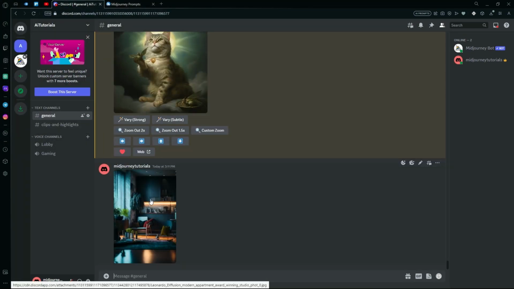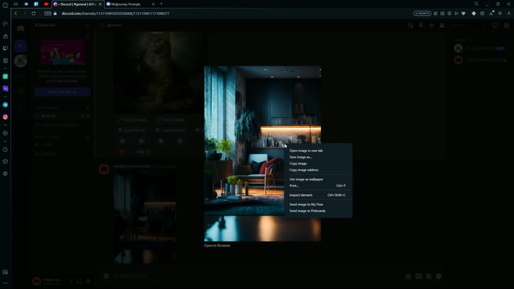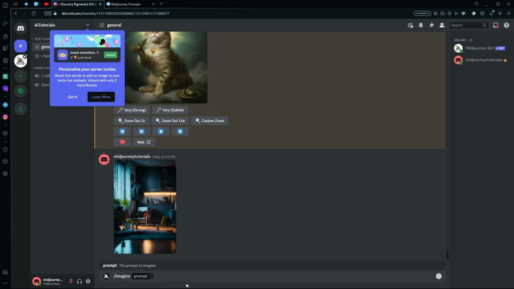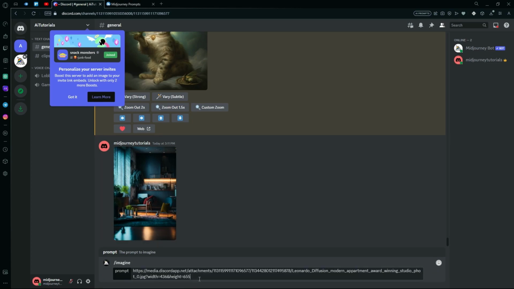After sending your image, click on it and right click and copy the image address. After that, you're going to type /imagine again. For the prompt, you're going to paste the image first using Ctrl V or Command V. After that, give a space and type what you want to add onto the image. And give a space and you can add the aspect ratio of the image that you want to generate. For example, 16:9.